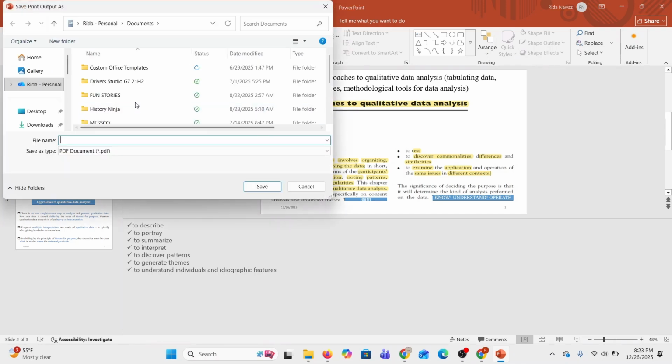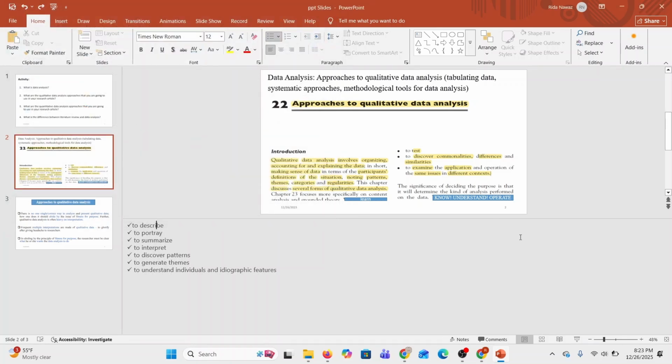I'm downloading the print version. Let me name it as PPT and save. So that's it. Your slides will print along with the notes for easy reference.